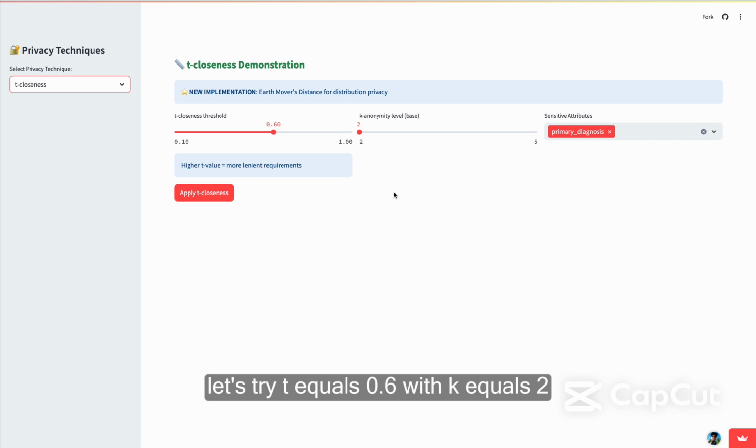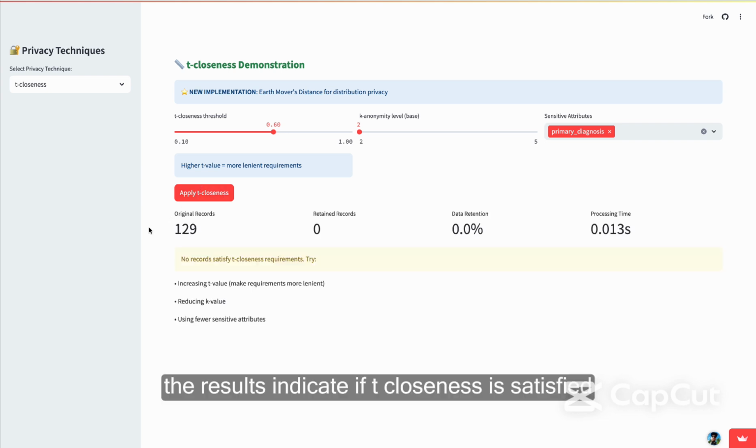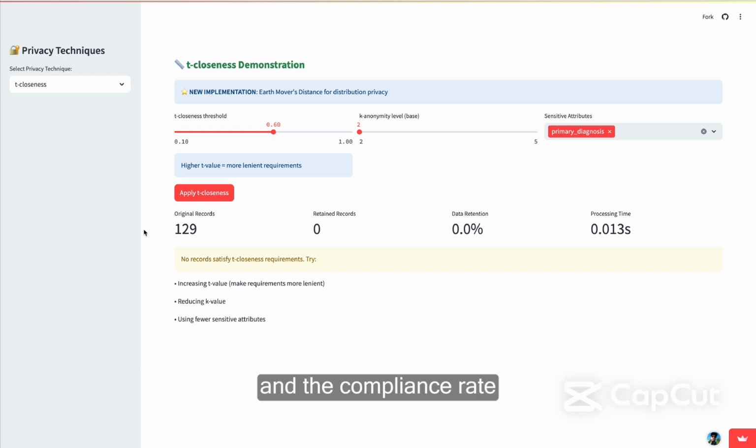Let's try T equals 0.6 with K equals 2. A higher T is more lenient. The results indicate if T-closeness is satisfied, the maximum observed distance between distributions, and the compliance rate.